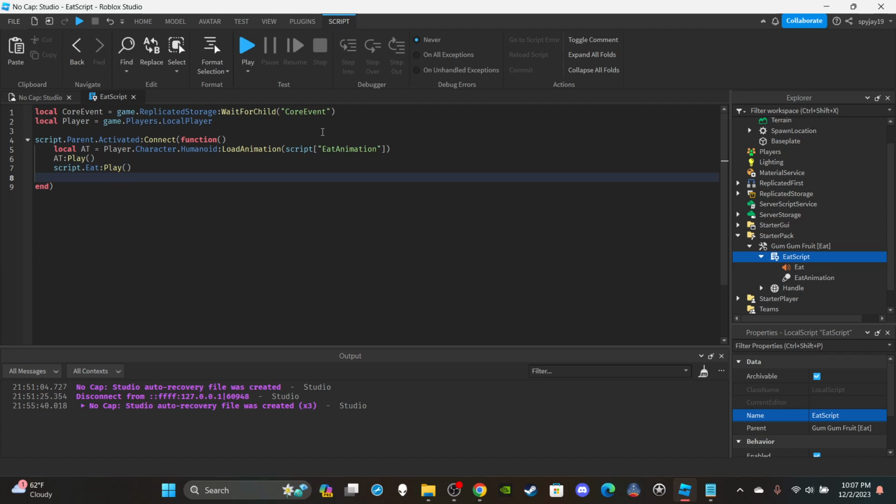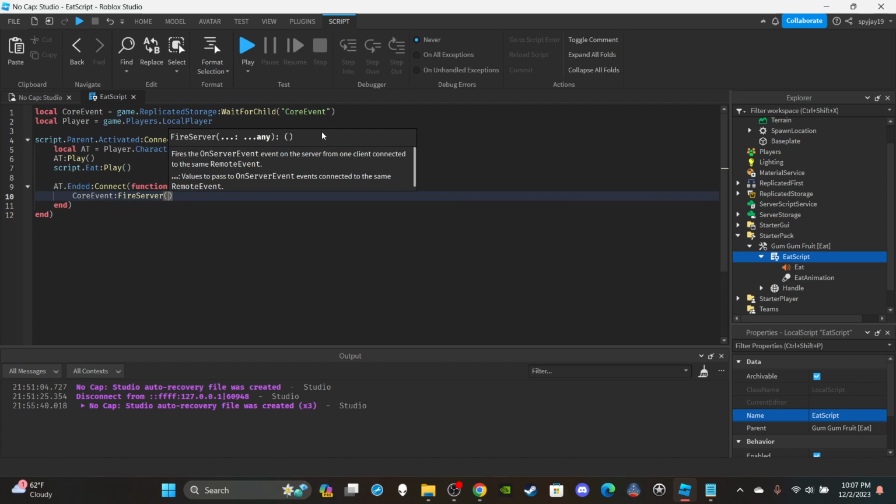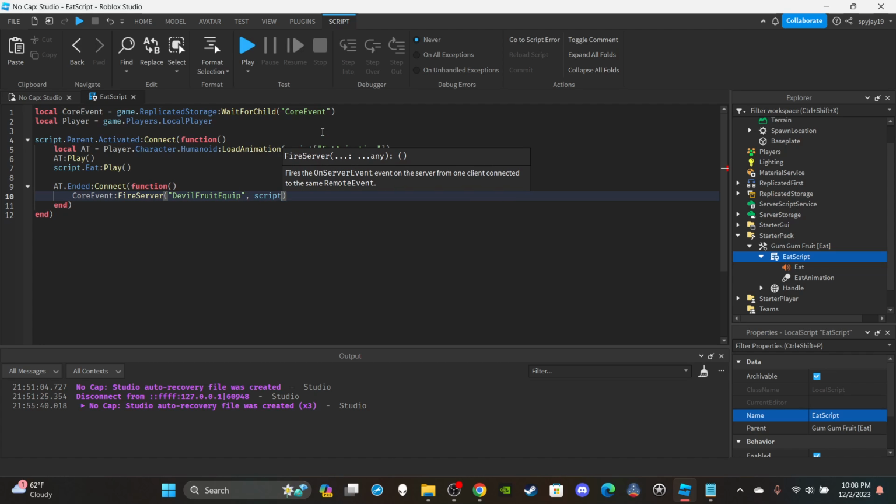Then enter, then I'm going to put a space in between, and then I'm going to say at.ended for when it ends, connect function, right? Close parentheses, enter. Then you're going to fire the remote event. You're going to say core event fire server in quotation marks. You're going to put devil fruit equip for the event, right? And you're going to put a comma and you're going to send over the name of the tool, which is the name of the devil fruit, just with the word eat in brackets, right?